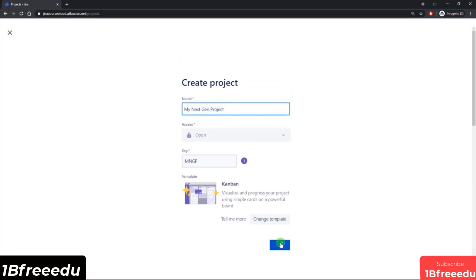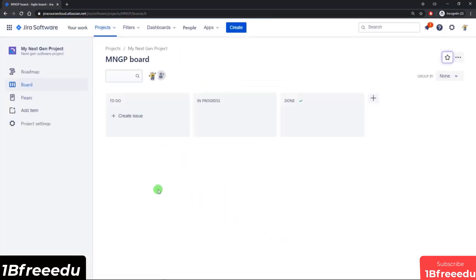And we'll create it. Right off the bat, we are taken to the board, and if I look at the left side here, we've got this thing called roadmaps, which we will look at, and it looks pretty simple, but we will see how we can enable other features in this project. But just looking at the board for now, I can start creating my issues really easily.